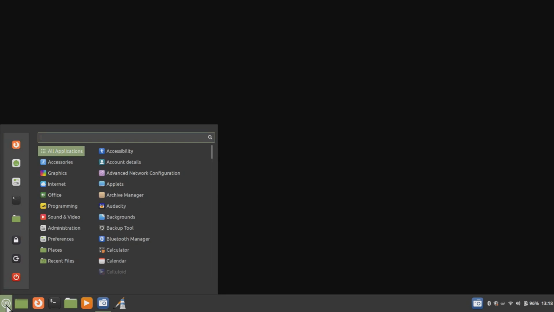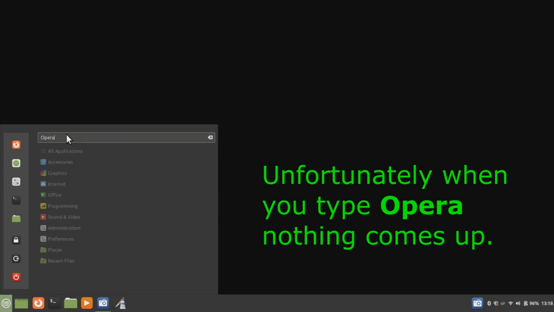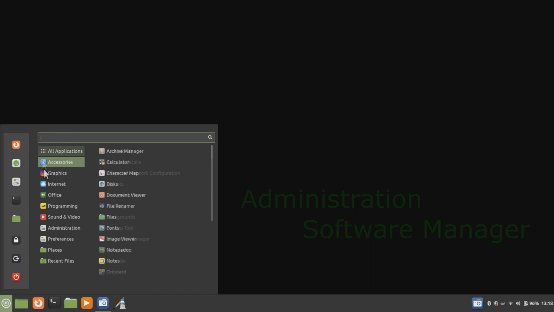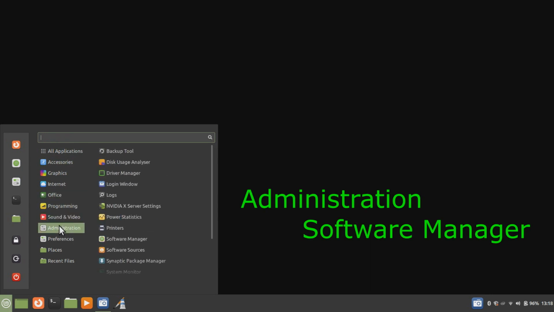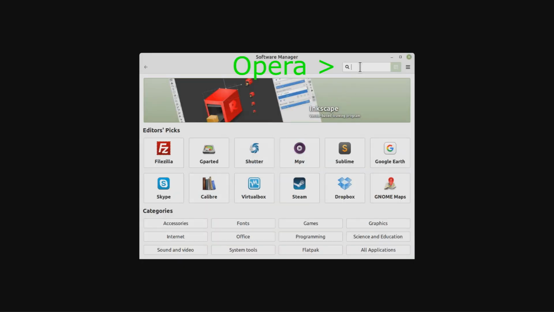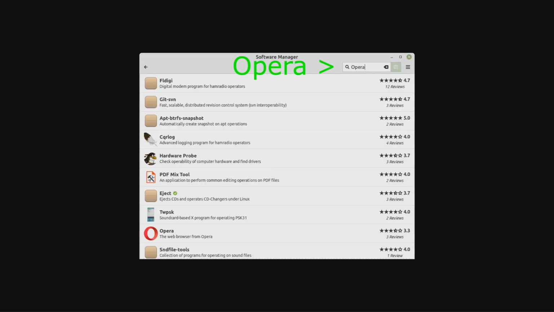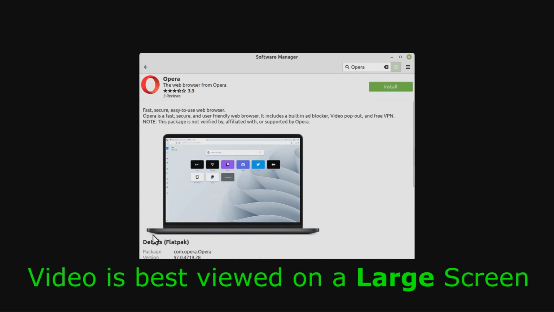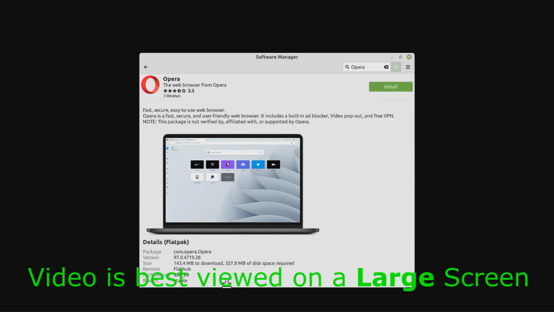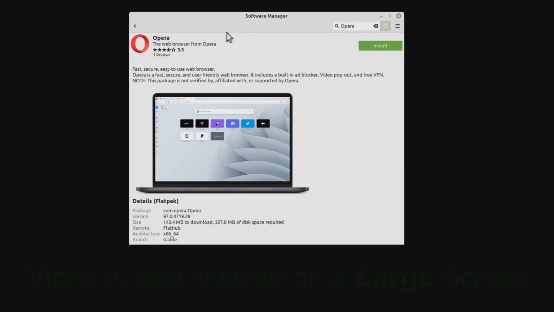Go down and left click on Menu. In search bar type Opera. So left click on Administration and on Software Manager. Up in search bar type Opera. Left click on Opera icon. Left click on Install.